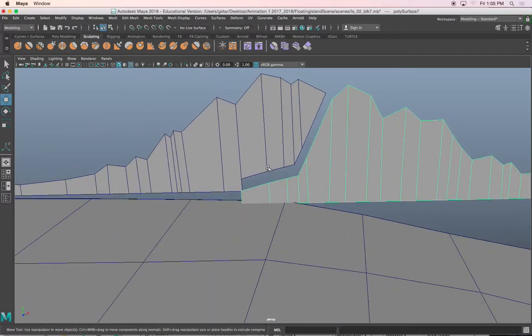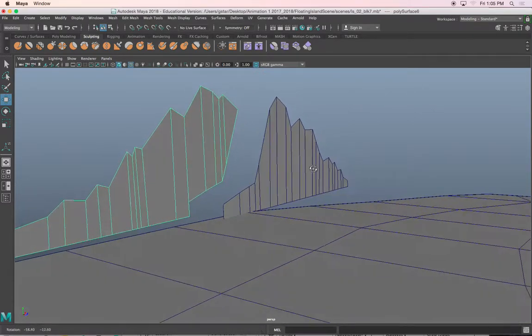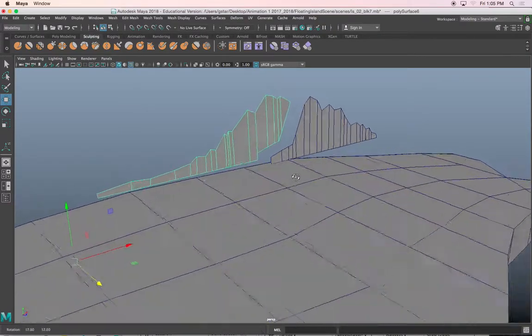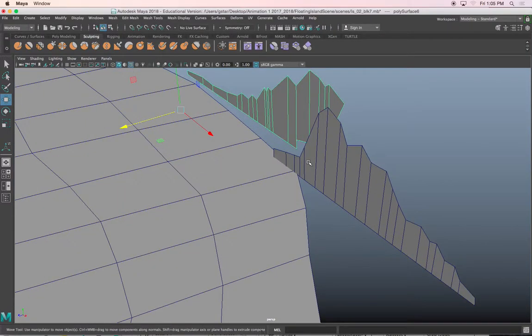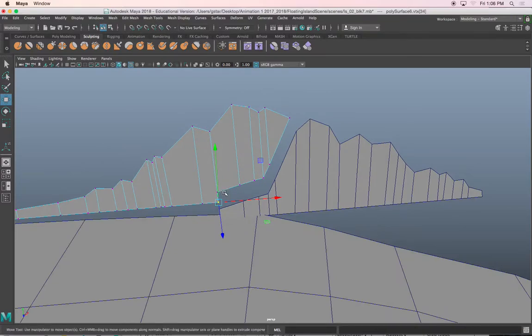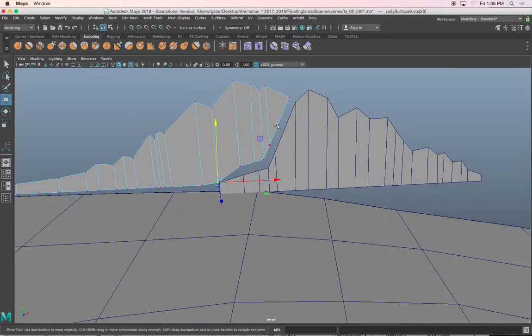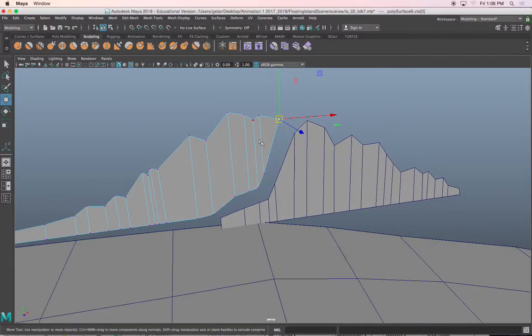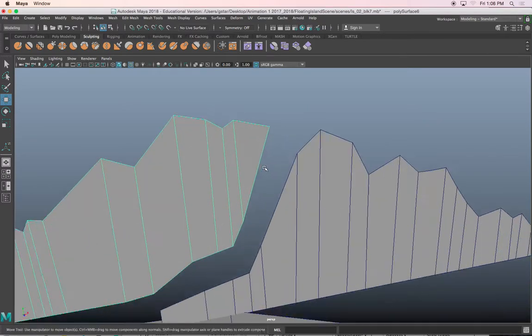Now I know what you're thinking. Well, if the camera is over here, then we're going to see the back of that mountain. I know exactly what you're thinking. So we can simply take a few of these existing vertices and actually add more vertex points to them by using the wonderful multi-cut tool.